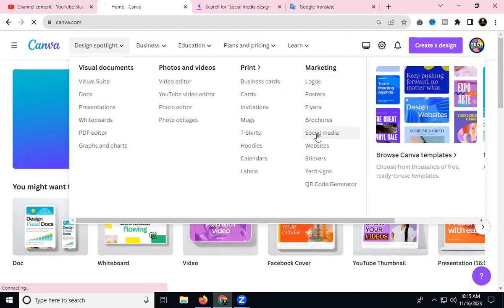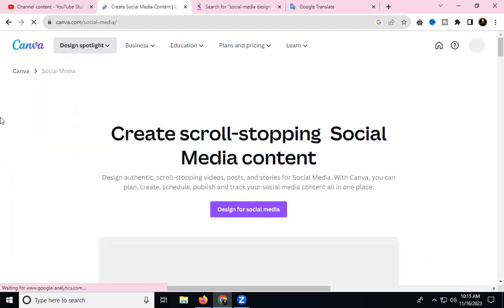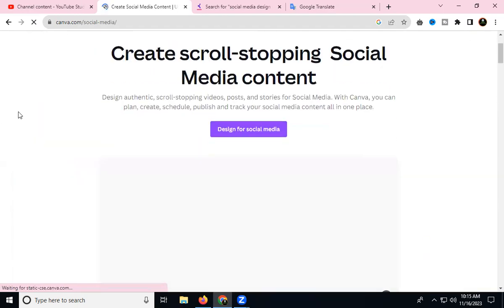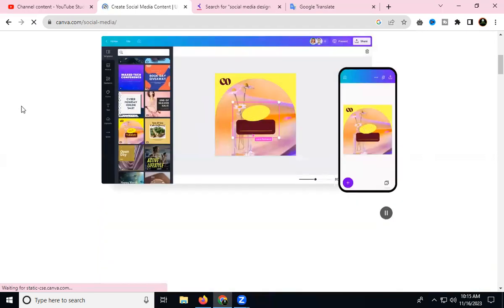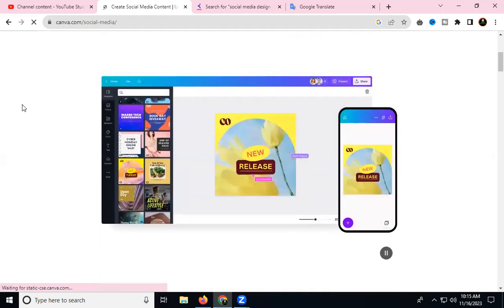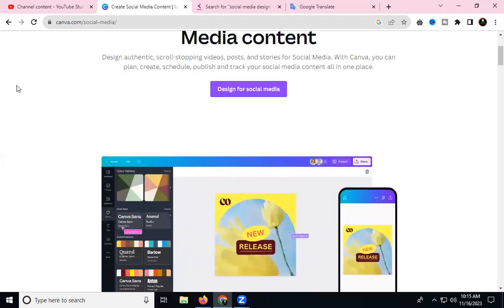I click on social media. Just done, social media. Create and social media support. A lot of social media design is on Canva. Canva is very important for creating designs of two types.